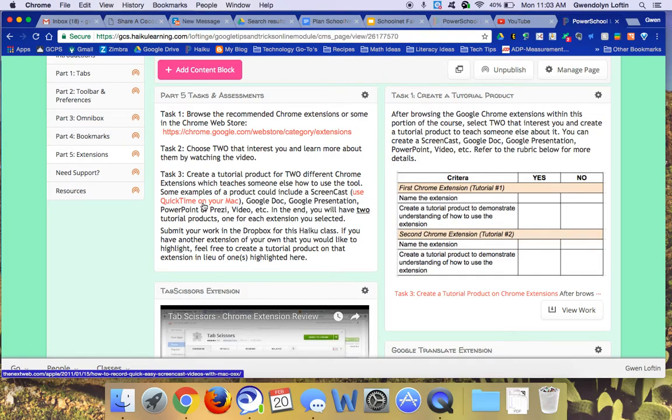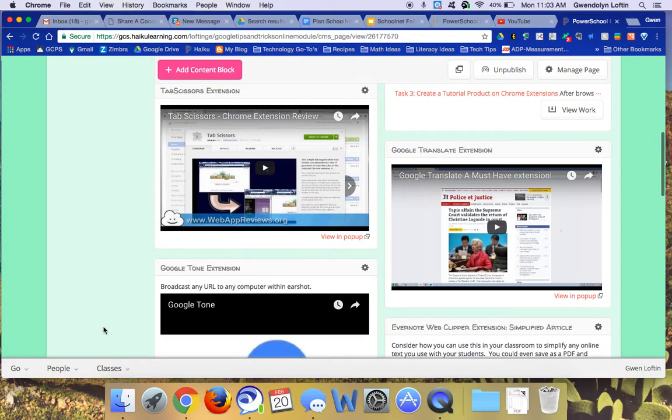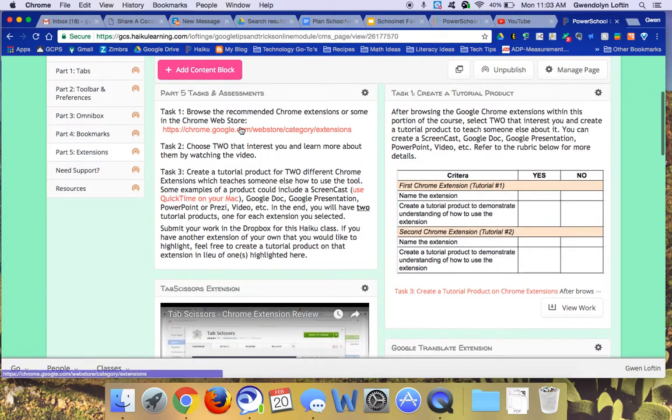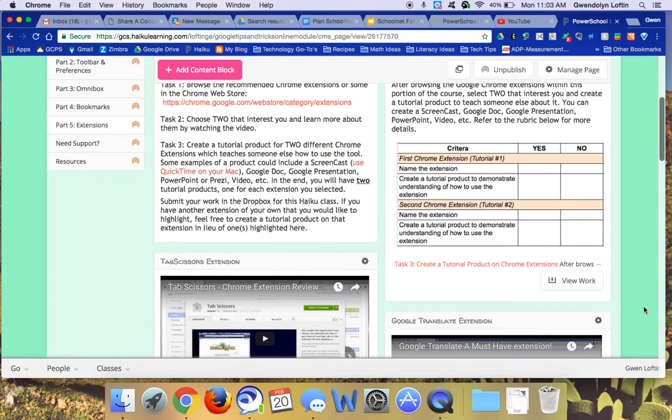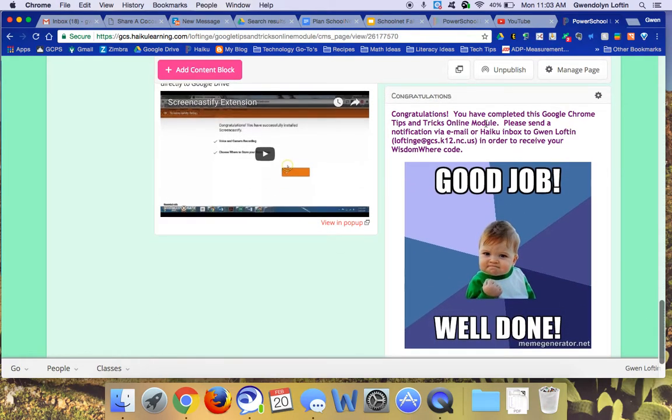And again, those extensions can be the ones that are embedded in videos down here or ones that you locate on the Chrome Web Store, and you can use this link up here to get to them. So this is the simplified rubric I'll use to score to make sure that you have given me a tutorial product for 2 different extensions. And this is kind of the culminating activity. Once you've done this, I have a note here saying to send me an email to let me know that you're done, and then I'll send you the Wisdom Word code.